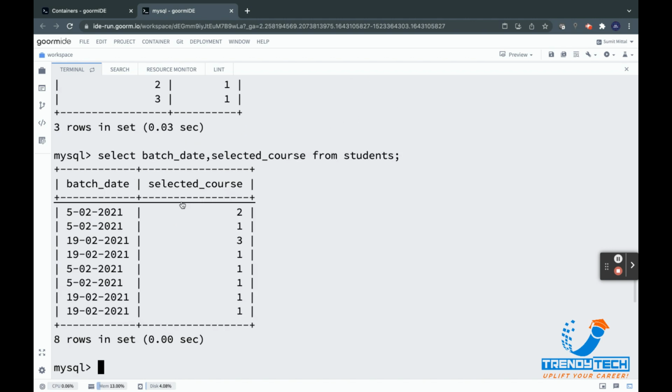So what I want to know is, as of now, the data that we see on screen is 5th Feb batch, someone enrolled for course ID 2. 5th Feb batch, someone enrolled for course ID 1. All I want to find is, for the 5th Feb batch, how many course ID 1s are sold? That means big data courses are sold. How many DevOps courses are sold?